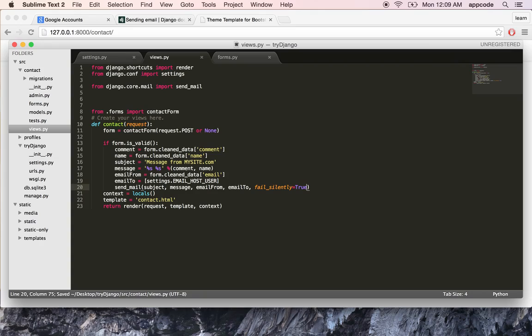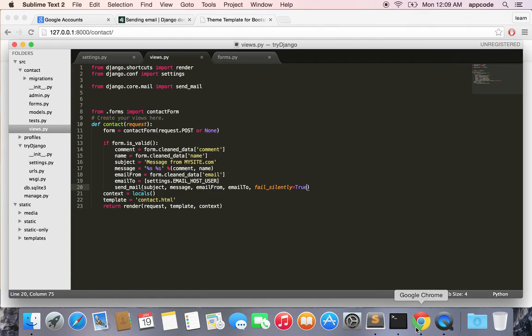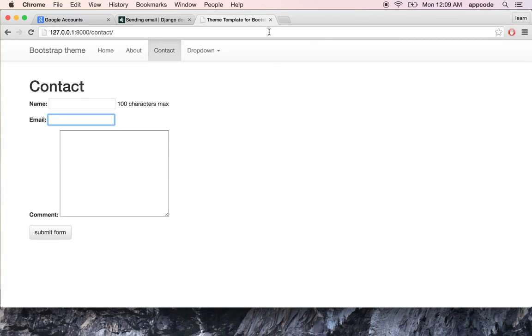So save views.py. Go back into Chrome. Refresh the page. And fill out the contact form. Submit the contact form. And you should have an email with the information from the contact form.